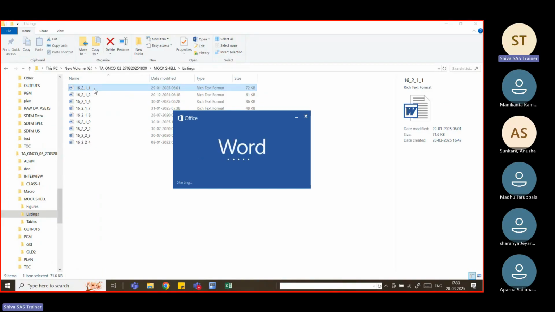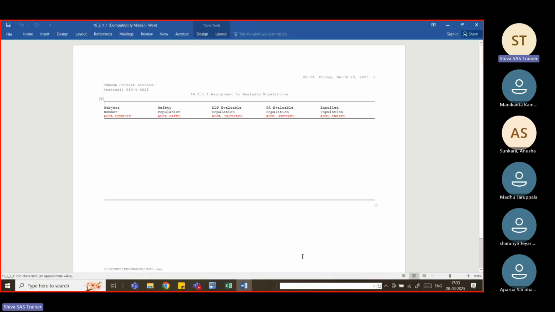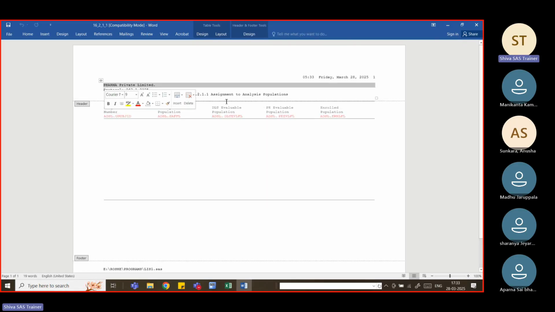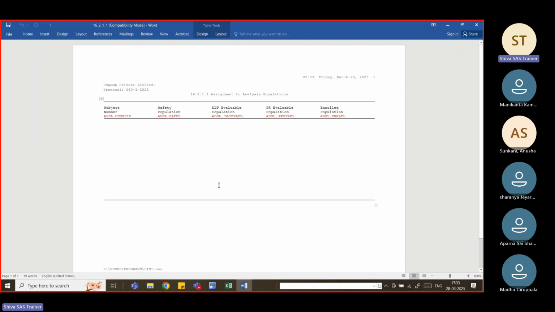Okay, that mock shell is nothing but a layout. So by using this layout, we can print the data in this form. Here, these we can call titles. This one, two, three we can call titles, this we can call footer, the footnote. So a maximum of 10 titles and 10 footnotes are allowed in SAS by default. And this we can call the body part.